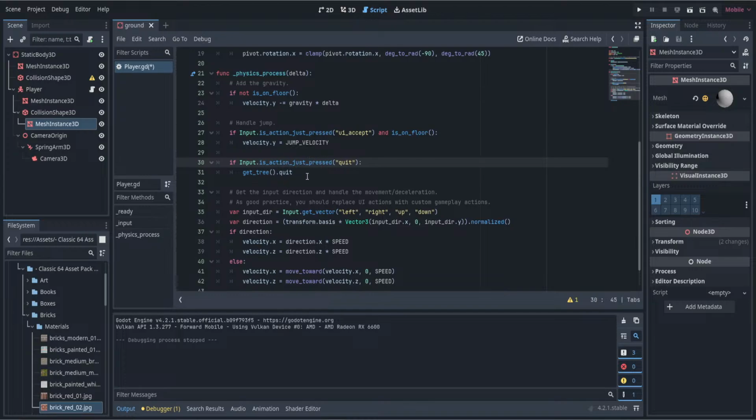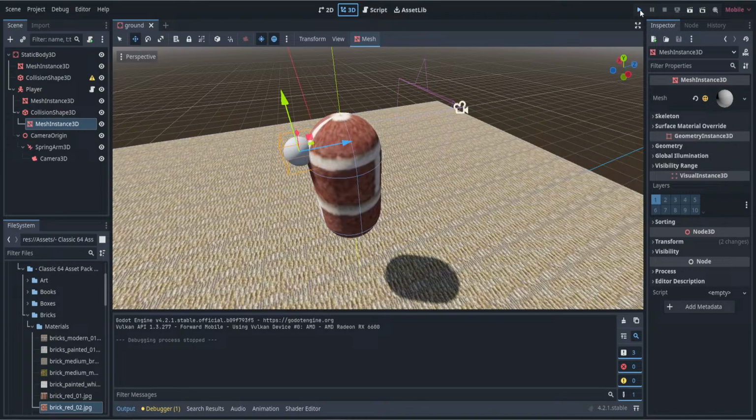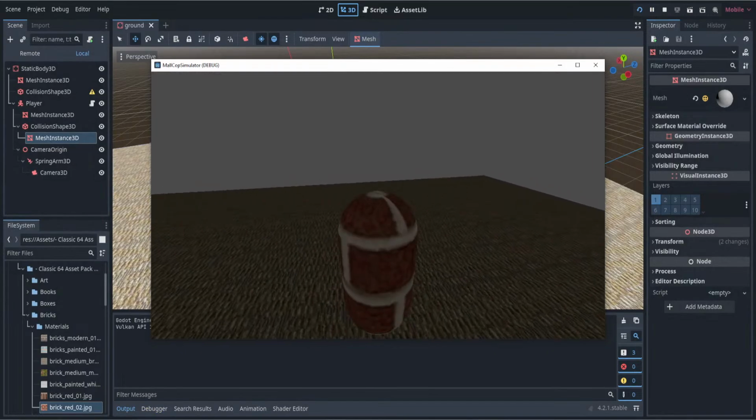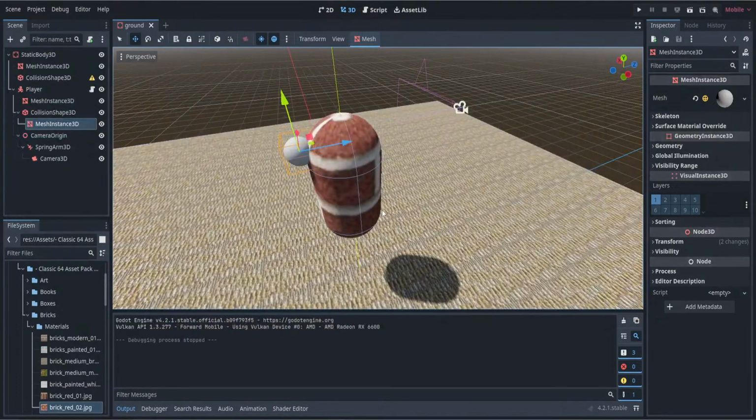If input dot is action just pressed, quit, get tree. Oh my goodness! I just realized what the issue was. Tree.quit. And now? He doesn't show it, but there's supposed to be two open and close parentheses. Now, if we go to 3D, play, move around, and escape. That's it. That was the issue.